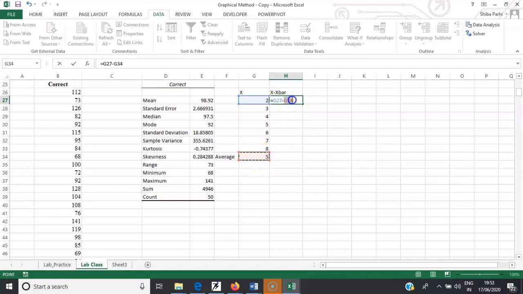So x bar is the mean of the data, known as x bar. Let us put the dollar symbol here. You can put dollar symbols, click here and put dollar symbol so that I can keep it fixed. Then let me do the calculation. I find x minus x bar, where x bar is equal to the average of x.